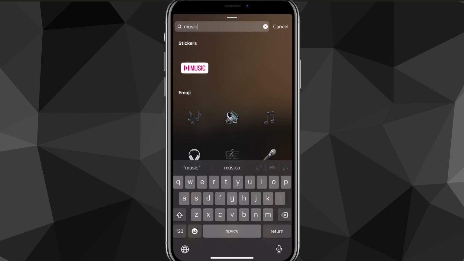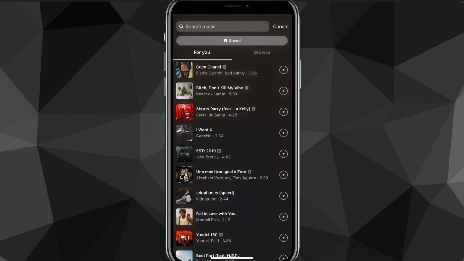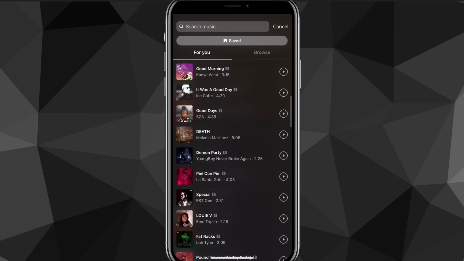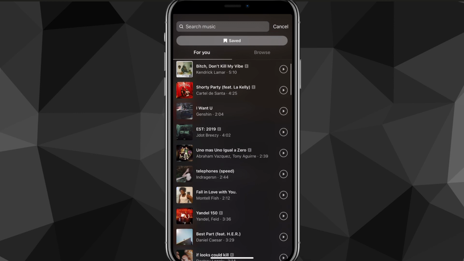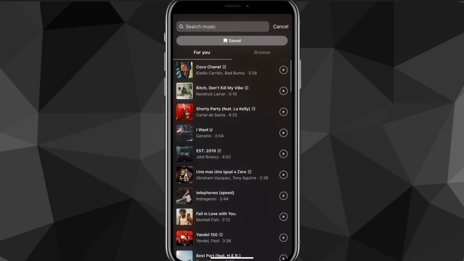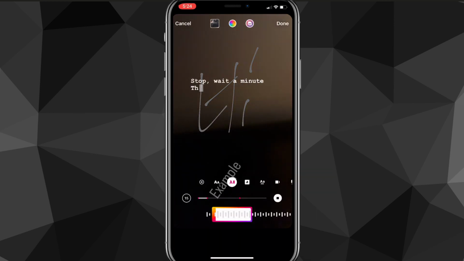Once you find the music option, just click on it, and it'll show you all the songs that you can add to your story. So just find the song that you want to add to your story. If you want a specific song, you can search the music by clicking the search bar at the top of the page. But once you find the music that you want to use for your story, you can add text to it.